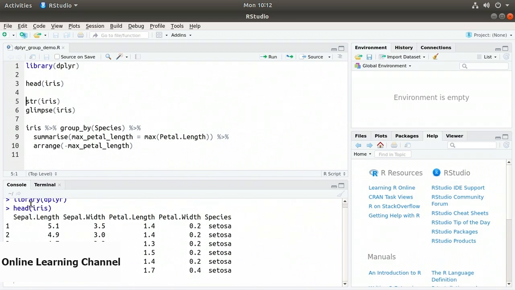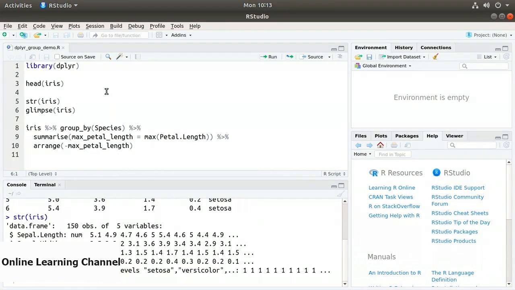The iris dataset has the sepal length, sepal width, petal width, and species of 3 different species of iris. In the first 6 records, we only see the setosa species, but there are 2 others. On line 5, I'm going to get the structure of the iris dataset by calling the str function. This gives us the full structure of the data frame. There are 150 observations of 5 variables, and in the output we have the 5 variables, and their types and some information about what they are.